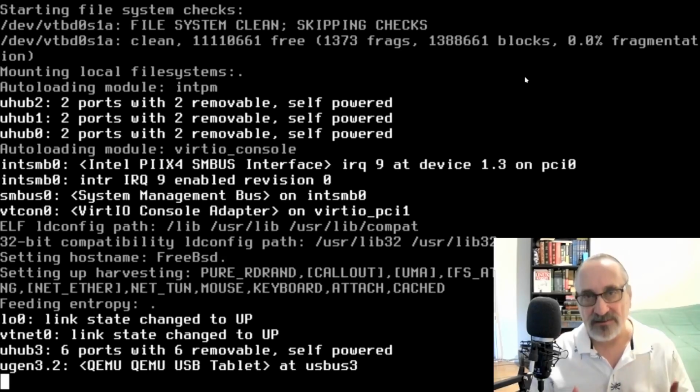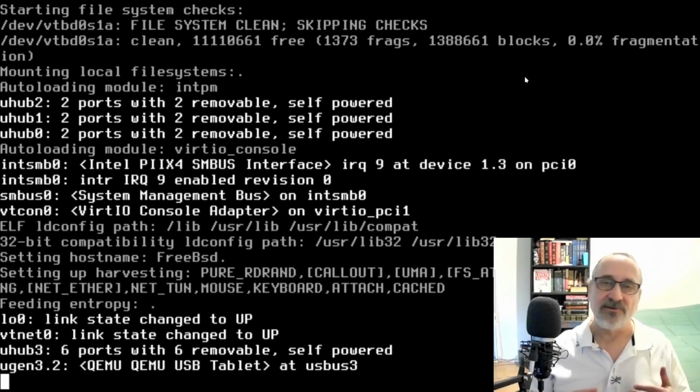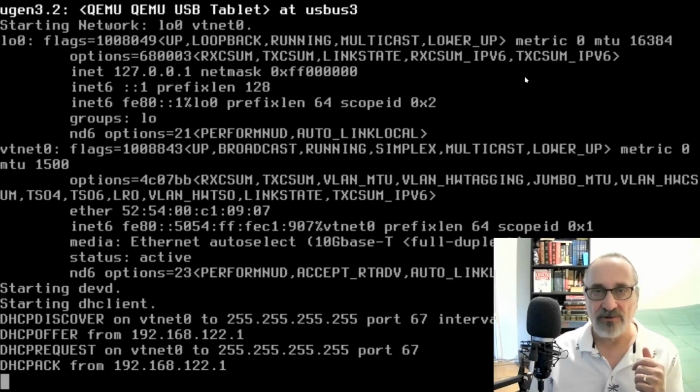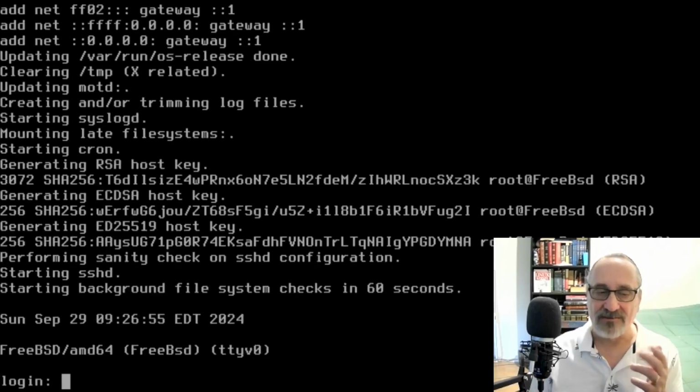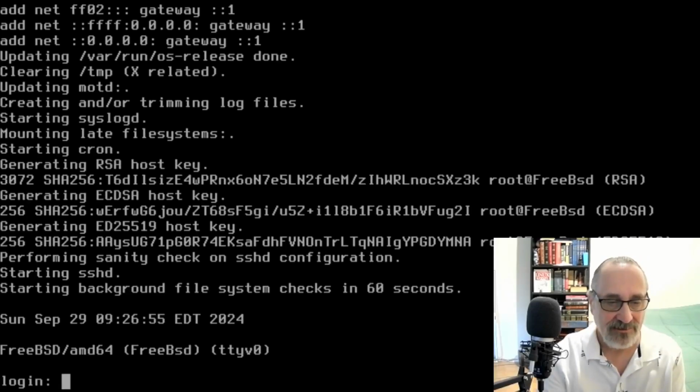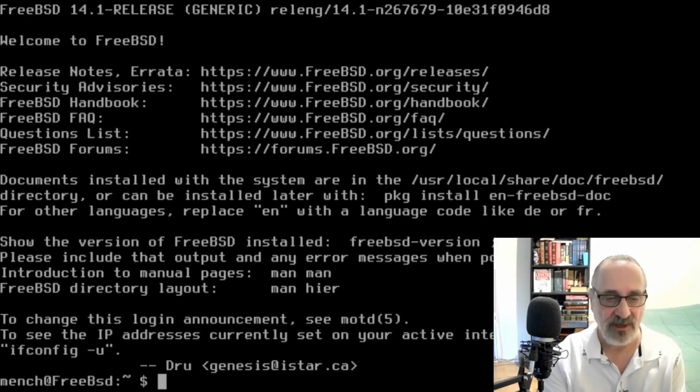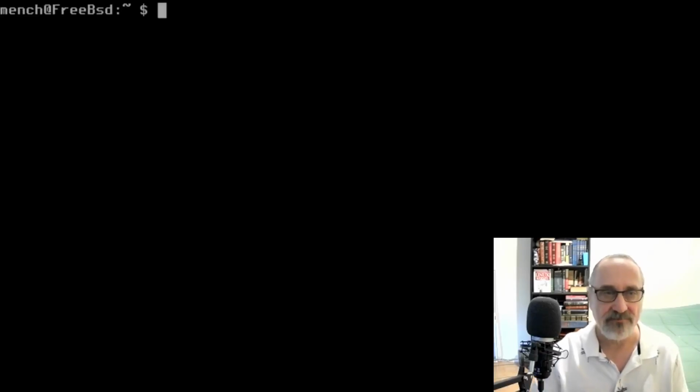Then I'm going to update the system. Then I'm going to install my GitLab repository. I'm going to install some of my favorite apps, window managers. And then I'm going to finish the video. I think it's going to be a long video. So we're at the login screen. I'm going to type in my username, Mench, my password, and now I'm going to clear the screen.